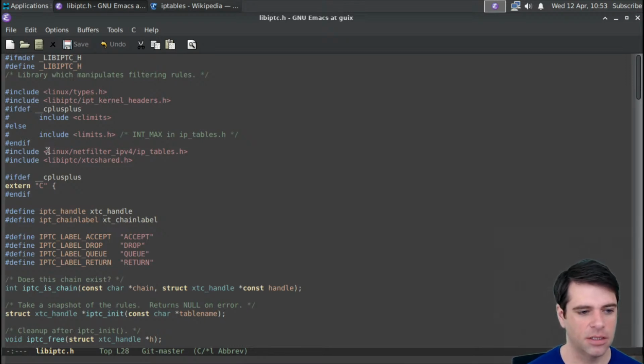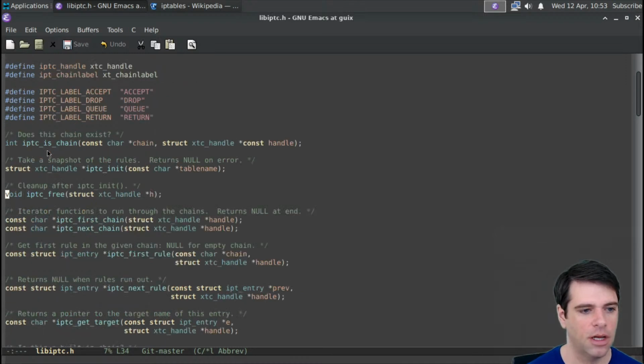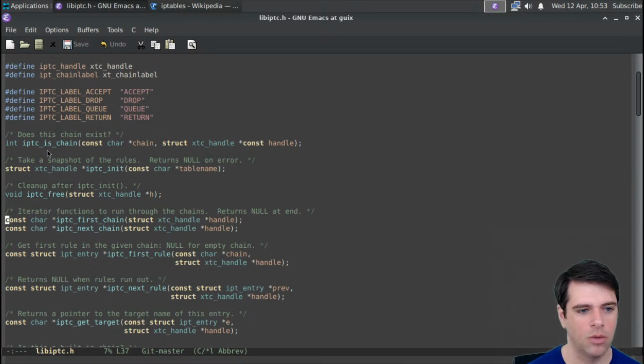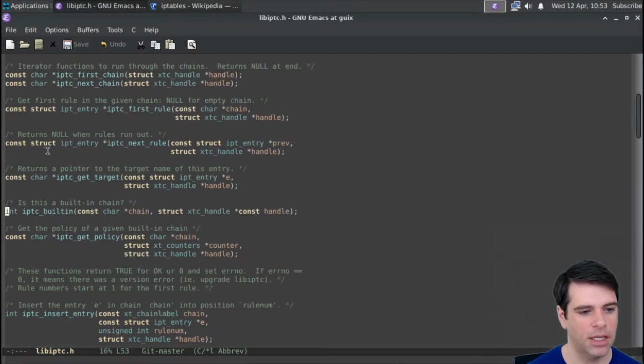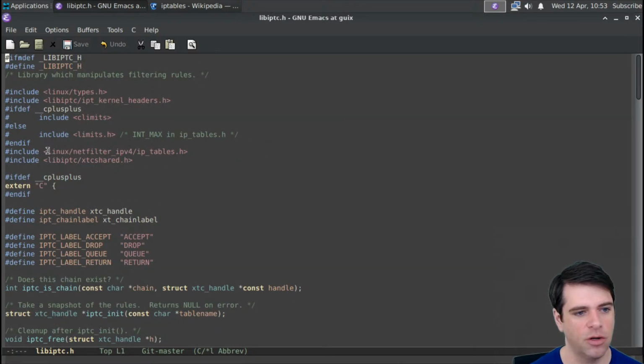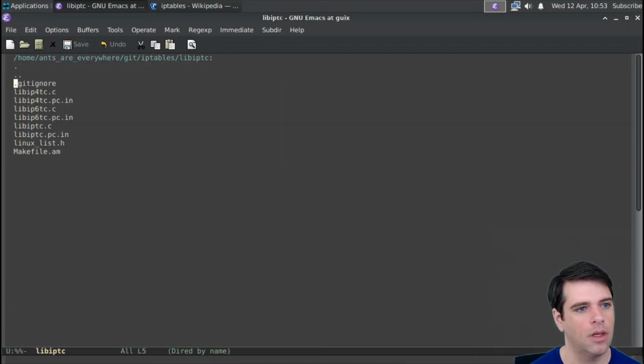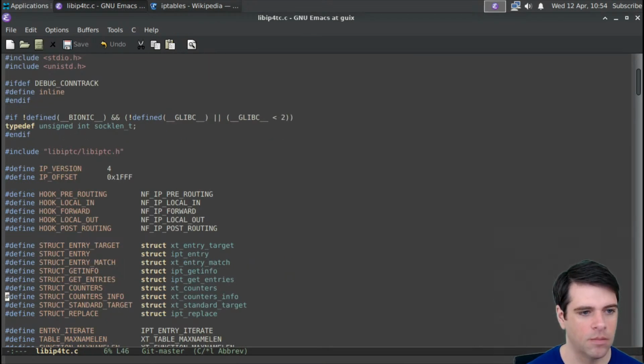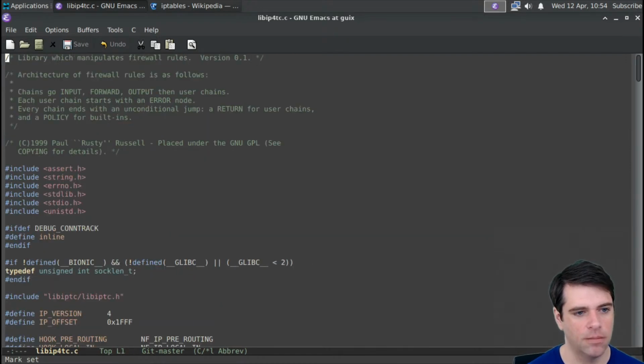Does this chain exist? We can take a snapshot of the rules, returns null on error. We can free. We can run through the chain, first chain, next chain. First rule, okay. So let's look at some of these implementations. So where do we think this is? So we're in include. So it must be in libiptc, right? And I guess maybe we'll look at the IPv4 ones. So this is looking more like real code.